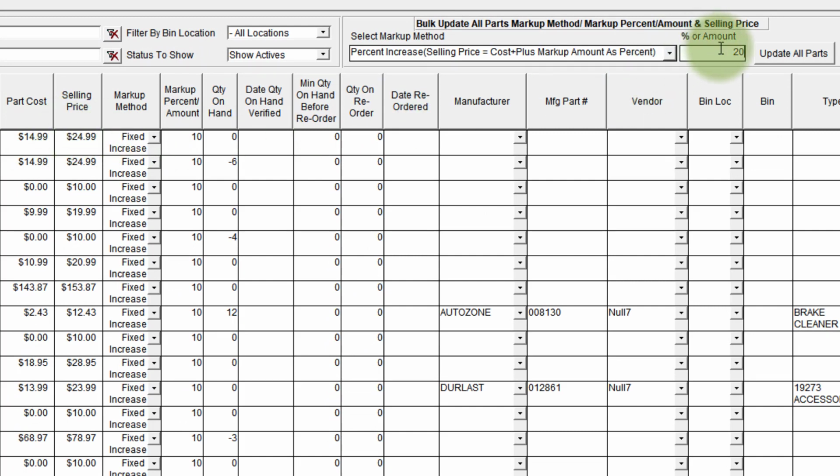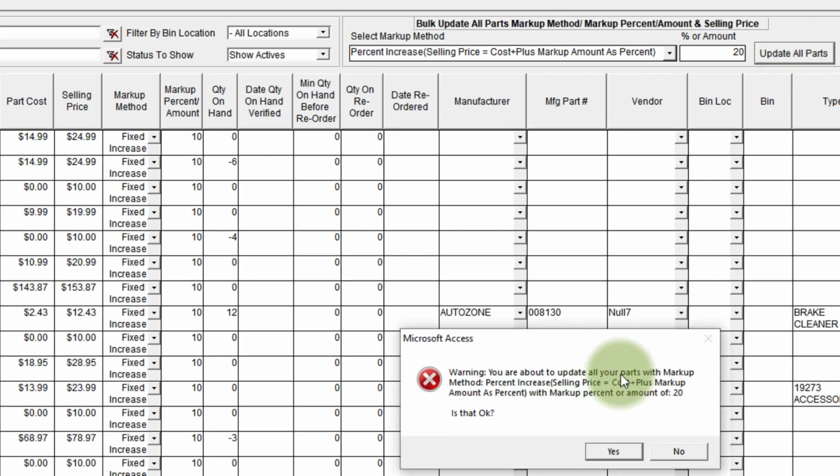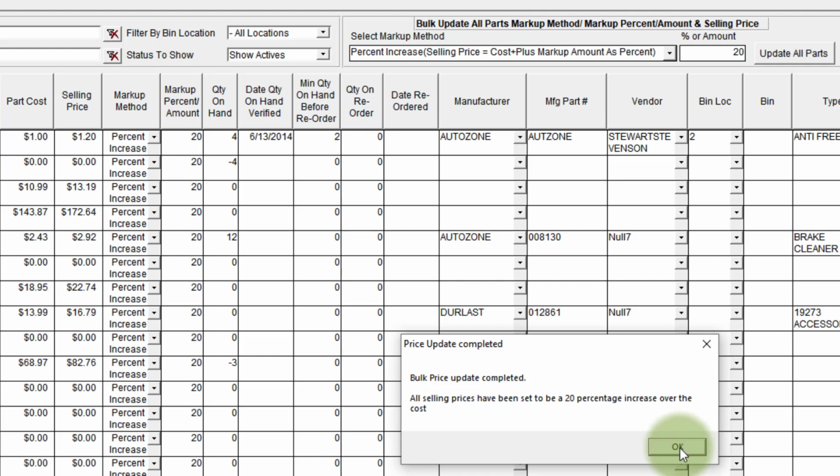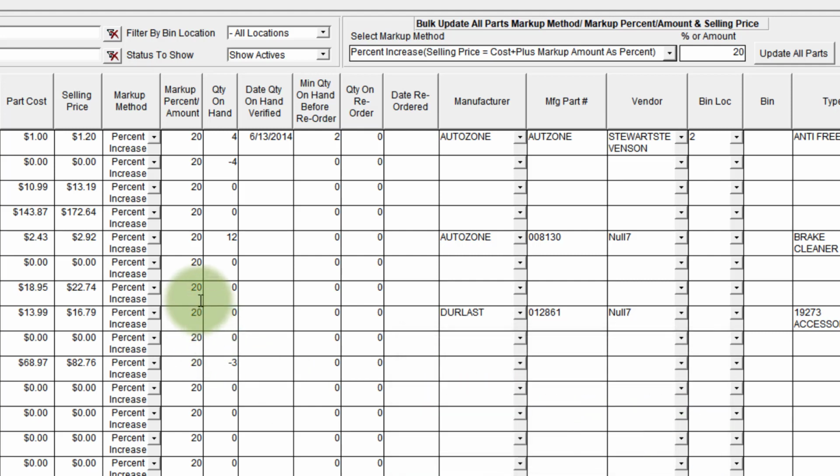Now if I just want to do a 20% increase instead, update all parts, it gives me a little message telling me what it's about to do. I say yes, tells me what happened, click OK, and now we can see that there's a 20% markup from the cost to the selling price. All right, so that's how you can use that.